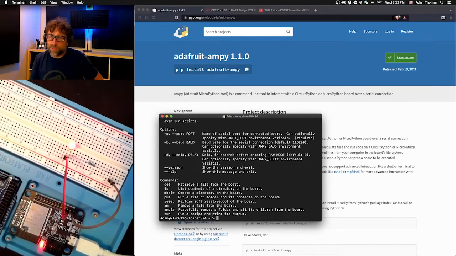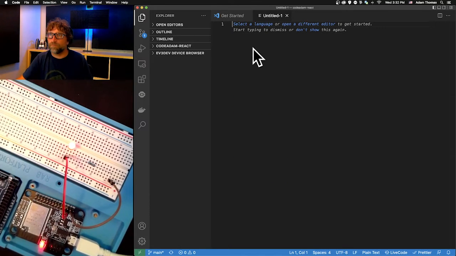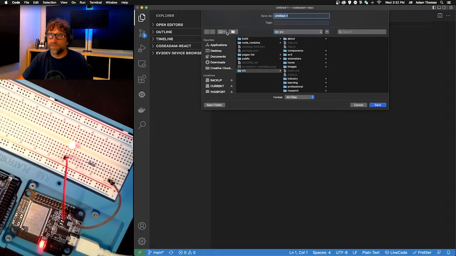So now we need a small program to execute. So I'm gonna use Visual Studio Code. I'm just gonna create a new program and I'll just save this on my desktop as LED.